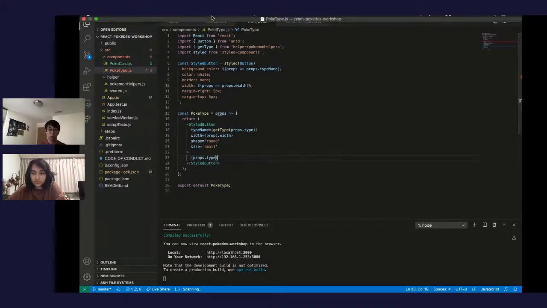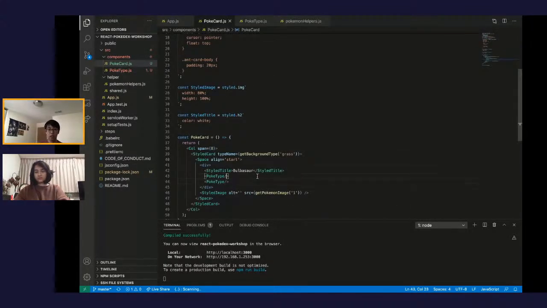So now, instead of just passing nothing into our component, we can just pass in a type, which is just grass. We'll make the width 100.